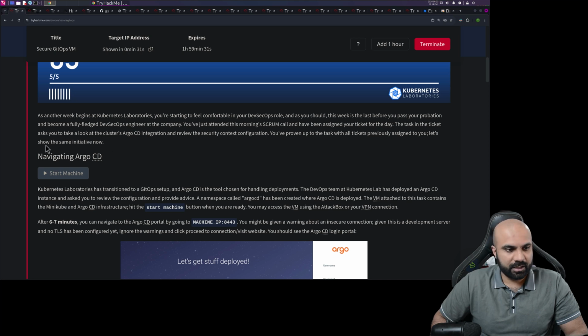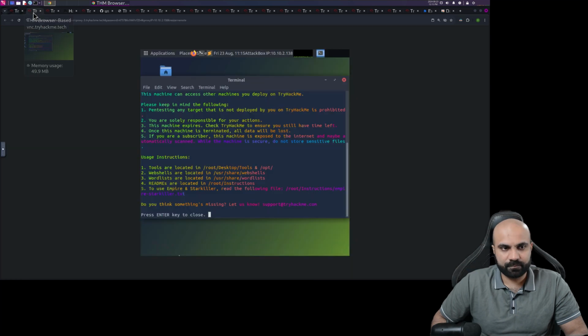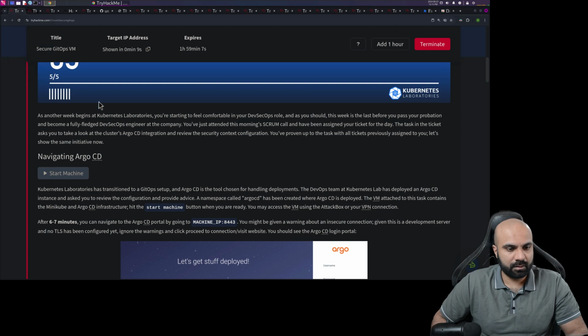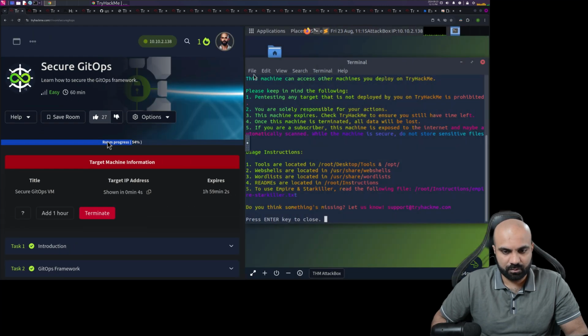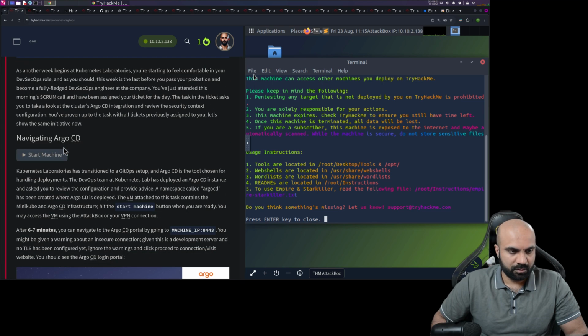The task in the ticket asks you to take a look at the cluster's Argo CD integration and review the security context configuration. You have proven up to the task with all tickets previously assigned to you. Let's show the same initiative now. Navigating Argo CD. Okay, so I already have, or maybe we can show it in the split view. Alright, we already started the machine.